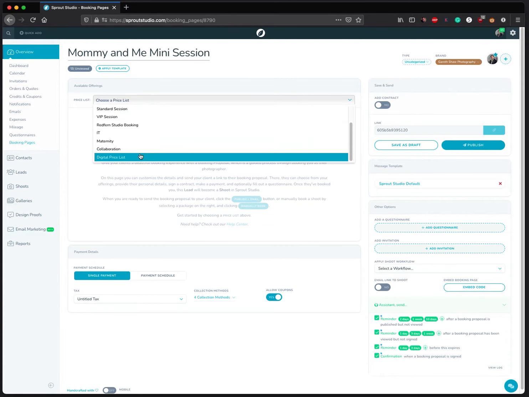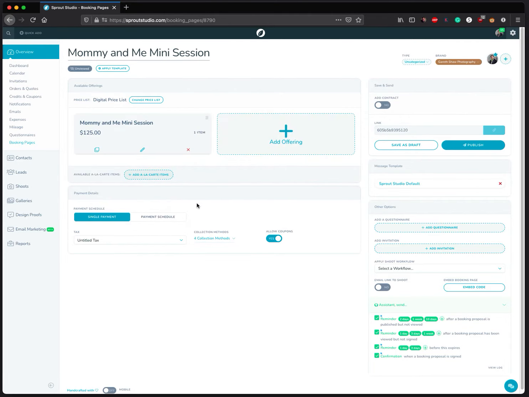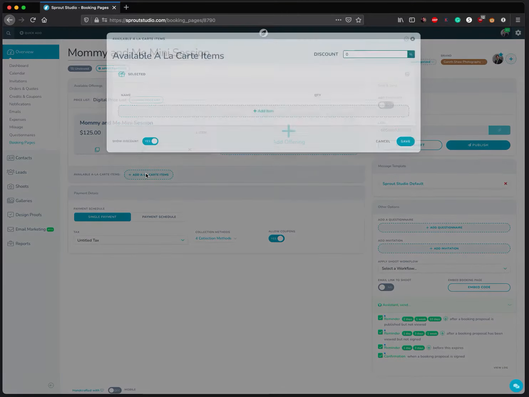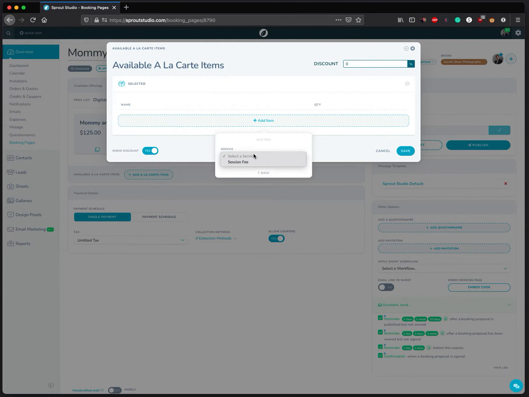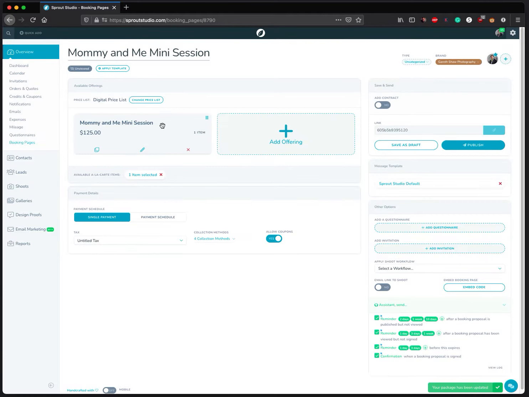What I am going to do, scroll down, I'm going to go to digital price list for this instance. The offering, I'm going to select a package, Mummy and Me session. I did not set up a la carte items, but what I can do is add the session fee again. Imagine that this says an album or a book or digital images, or whatever else you sell that they can purchase on top of purchasing the session itself. So this is just something extra that is not included in this session package.